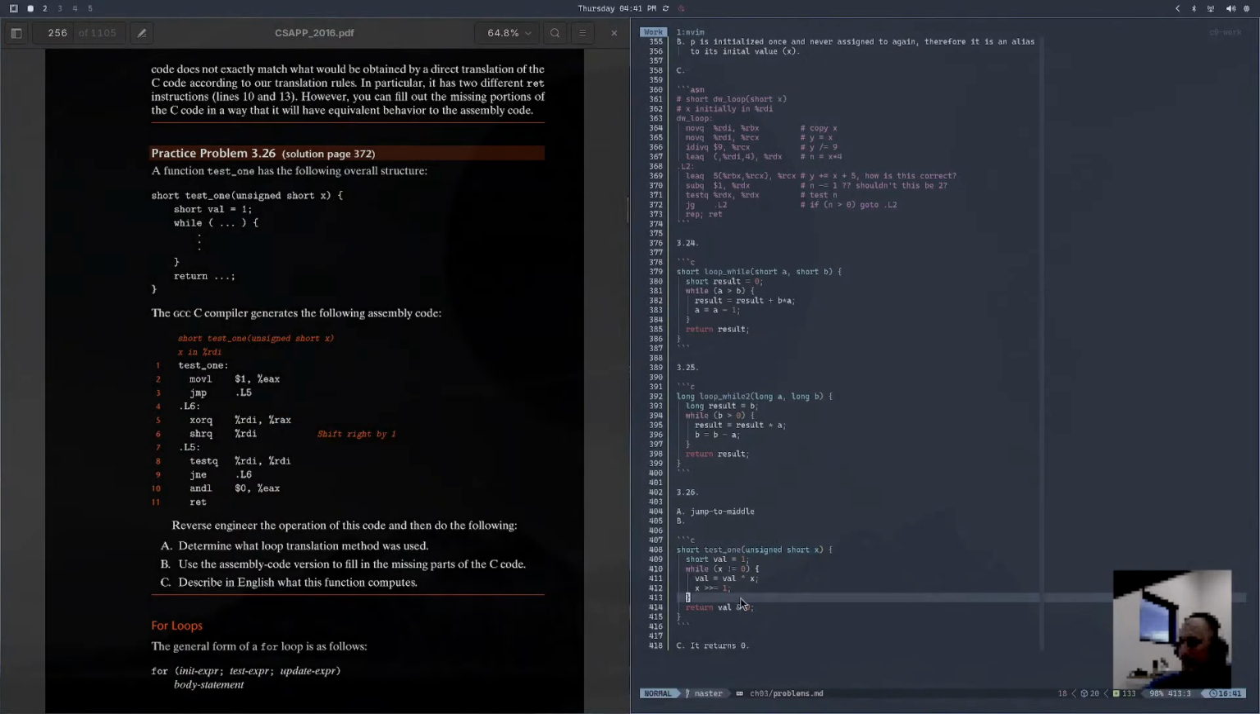All right, that's my answer. I'm sticking with it. The book might be wrong. The book might be wrong.